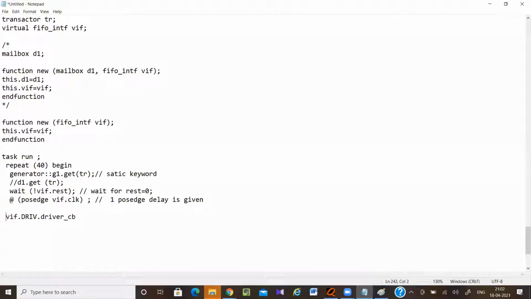In the interface, go to the mode port driver. Inside the mode port, go to the clocking block driver CB. Now inside that clocking block, whatever the variable, write enable, that is equal to transactor dot write enable. So understood this? This is how I am converting pin level to packet level to pin level.